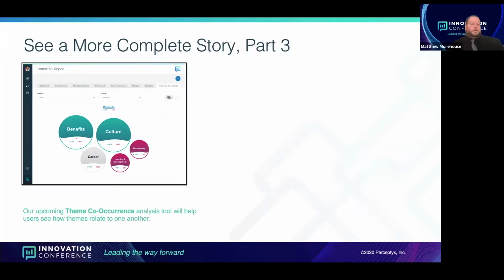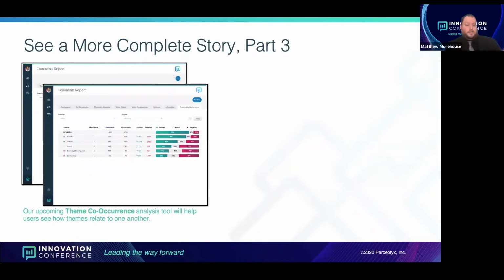So rewards, of course, is a no-brainer and fits with benefits, but rewards also seems in this case to be dealing with the company's culture a bit. But we could see that perhaps some managers are having issues with bureaucracy. Perhaps some of them are having issues working in the reward system or getting approval for rewards. So it can help to analyze it that way, as well as a tabular view, where you can see your themes that co-occur with one another, their rankings, and their distribution of sentiments as well.